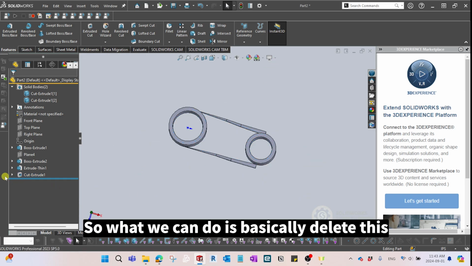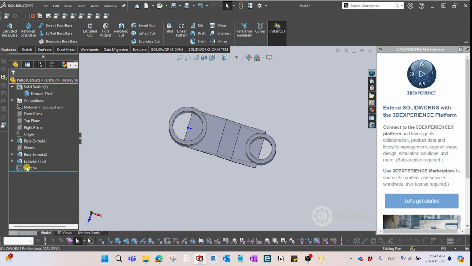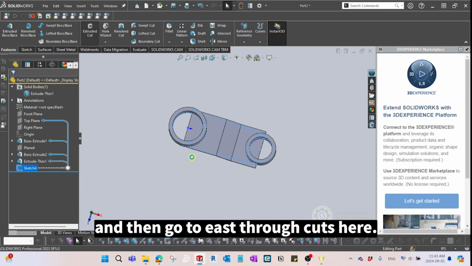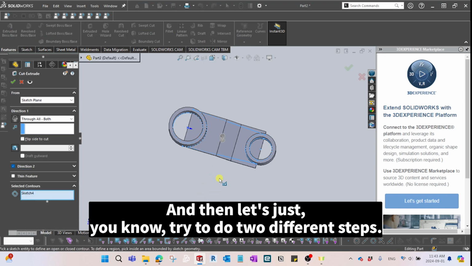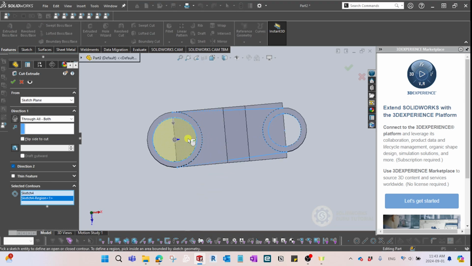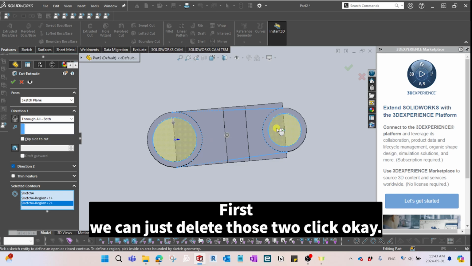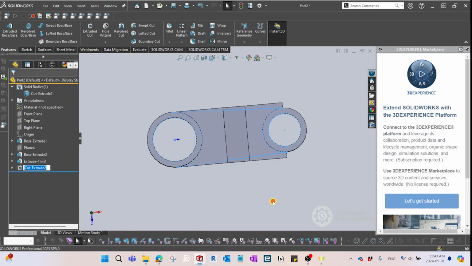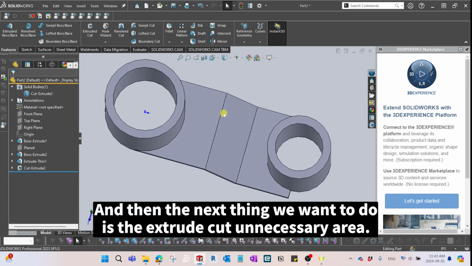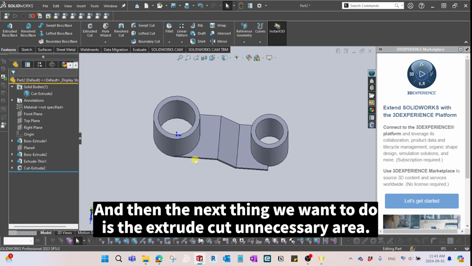So what we can do is delete this and then go to extrude cut here, and let's try to do two different steps. First, we can delete those two, click OK, and then the next thing we want to do is extrude cut the unnecessary area, right?